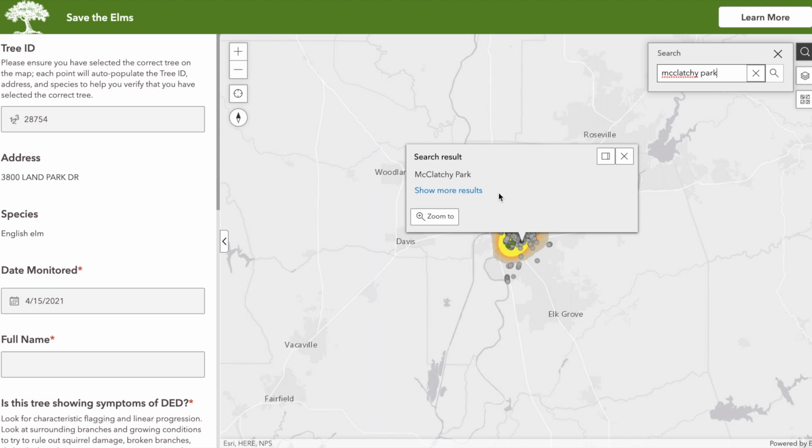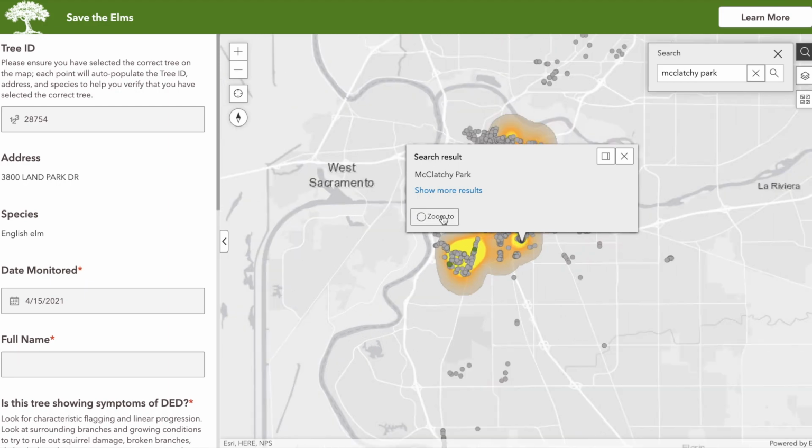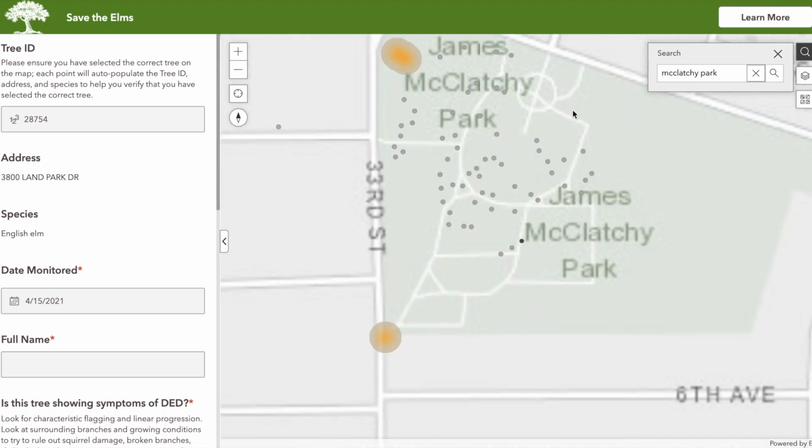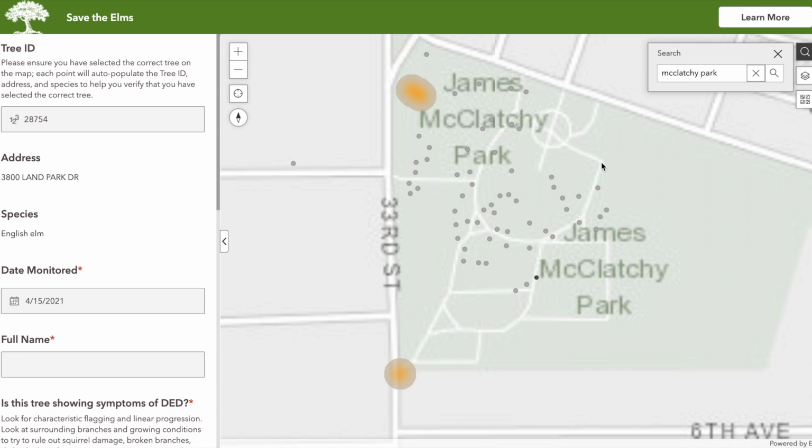We had a couple cases there in the past couple years, so you can zoom to that result and find locations that way. You can also type in the names of businesses or schools in addition to actual addresses. So that's the search feature.